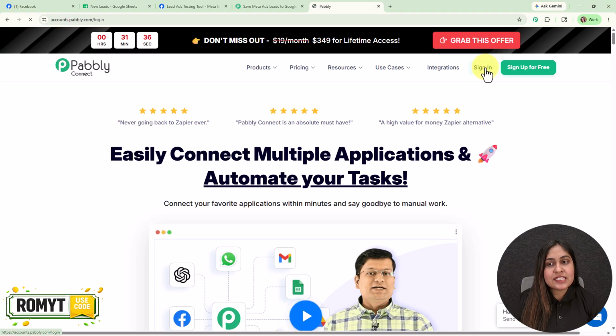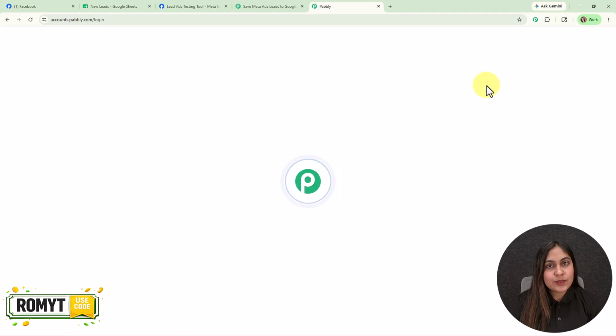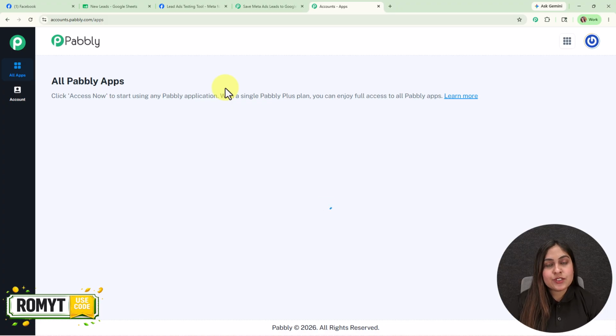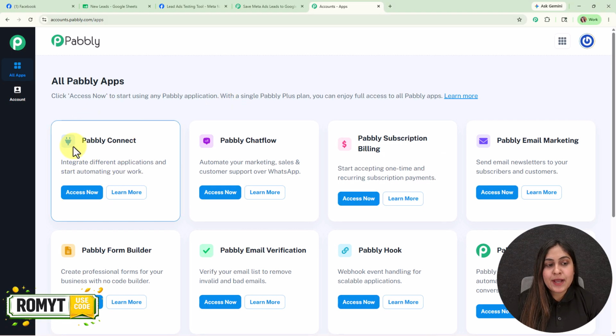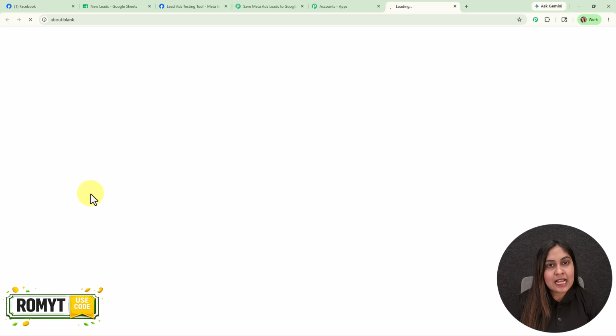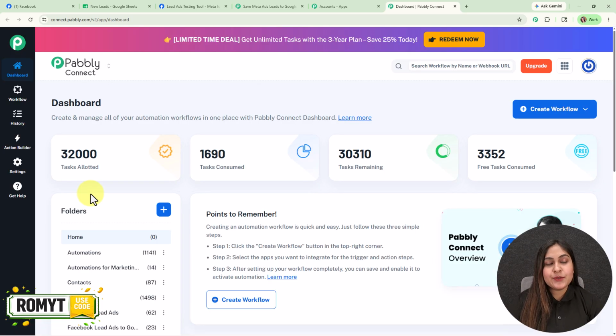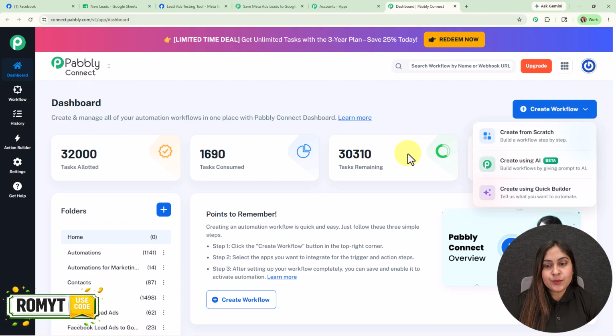Okay, so now after signing in, you can see the All Pabbly Apps window where you can see all the applications of Pabbly. From here, you need to access Pabbly Connect by clicking on Access Now, and it will take you to the dashboard of Pabbly Connect. Now to build a new connection, we are going to create a workflow first, and here you can see three methods.